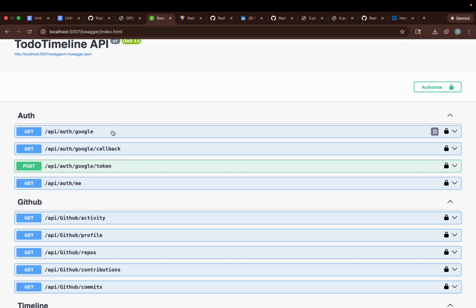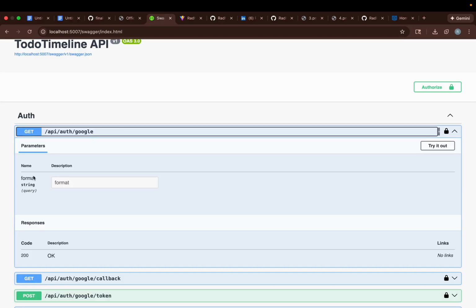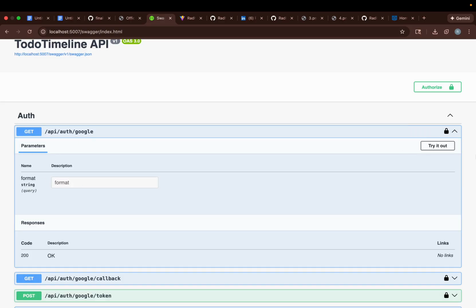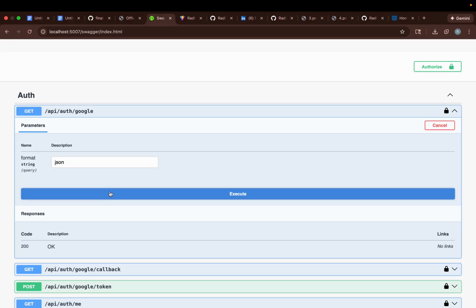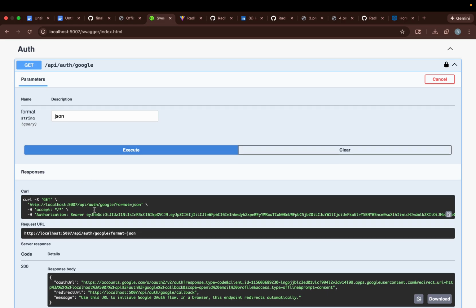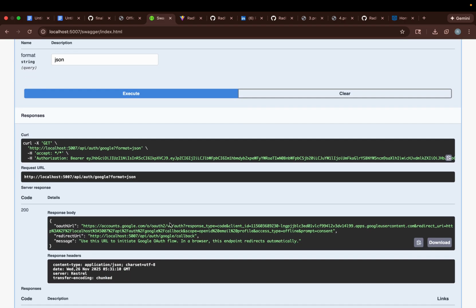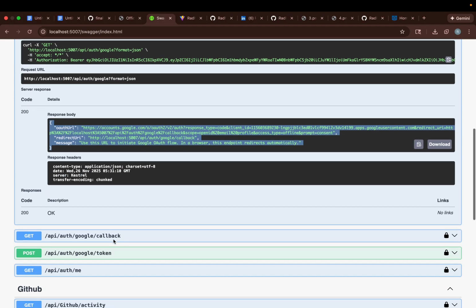Now, GET API auth Google. This endpoint normally redirects to the Google authentication, but I added a format string like JSON. So try it out and just hit the JSON, so Swagger can test it. This shows my Google authentication works correctly. The response is 200, and the response body is this, so it's working correctly.